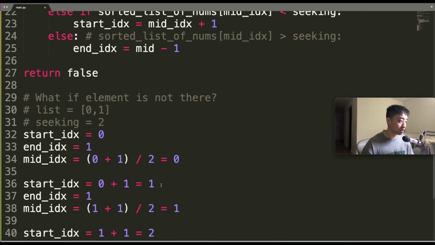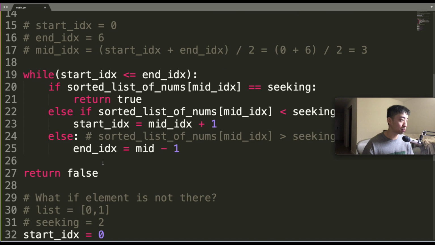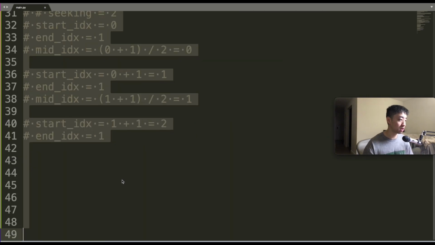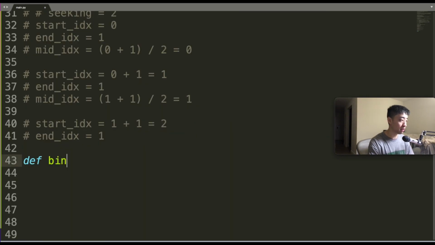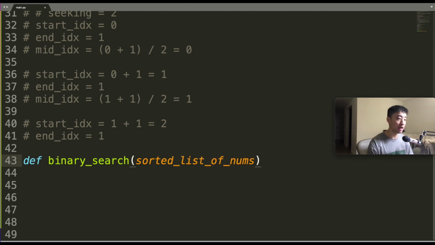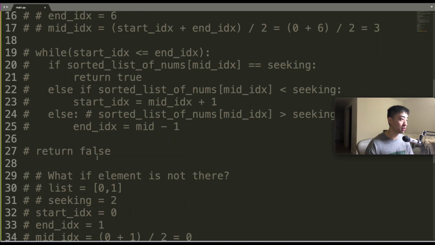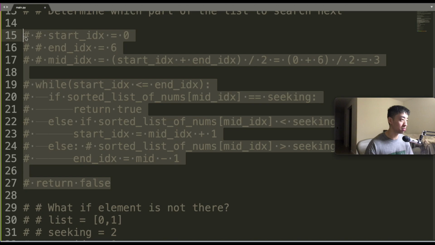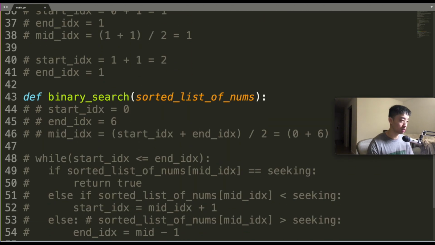Yeah, so we can start implementing this, I think. And we had the bulk of the pseudocode done up here. So let me comment all this out and let's just start writing the function with def binary search. It takes a sorted list of nums, just call it that. And I'll basically copy and paste this part because we can just do some minor changes on this.